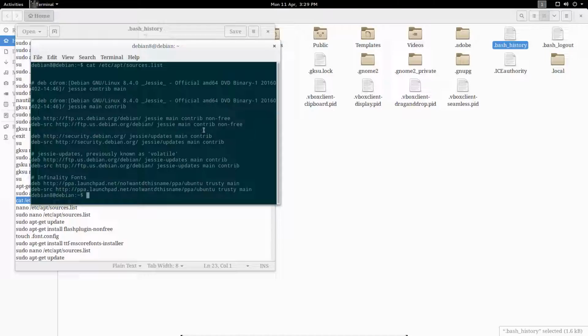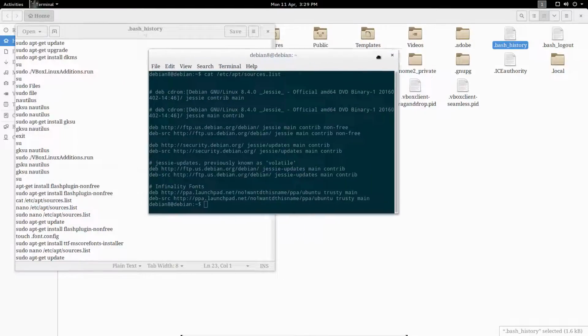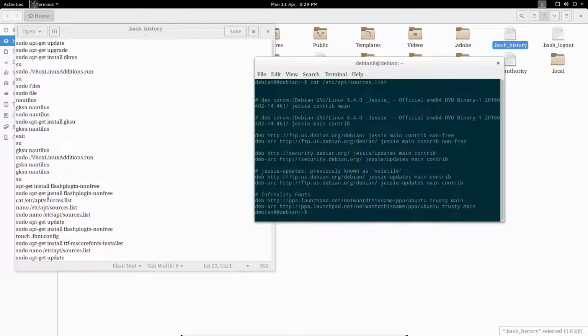And this first one where it says main, by default, that's all you'll see. I add this contrib non-free. Add that to it, update it, and then I did the command to install the Flash, and then it got installed, and it works too. I tested, went to YouTube, and it works just fine.